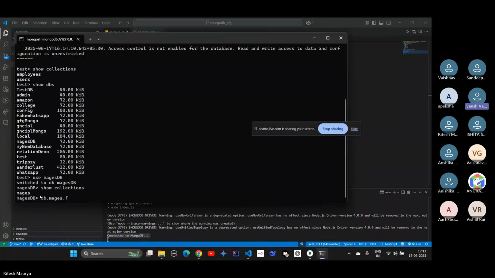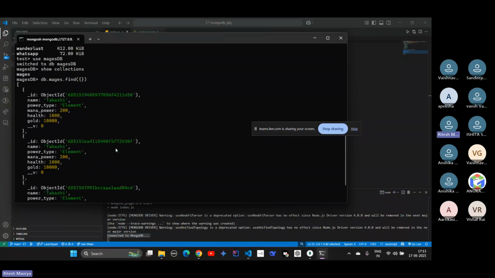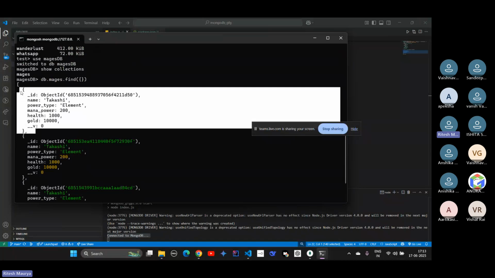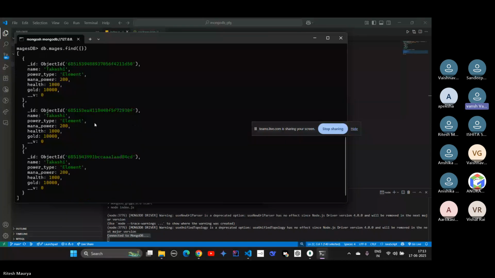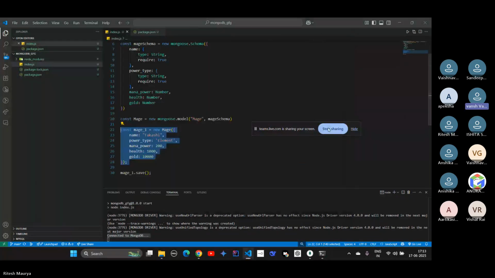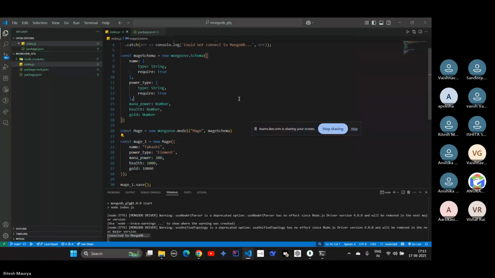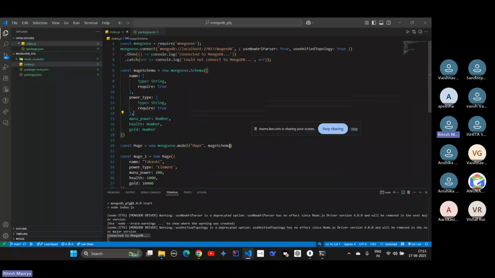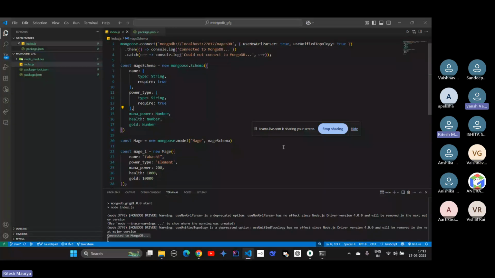Images dot find. Okay, this is the data, Ritesh, which we are getting in our command prompt. Okay, Ritesh. Everyone getting it? Yes. Okay.